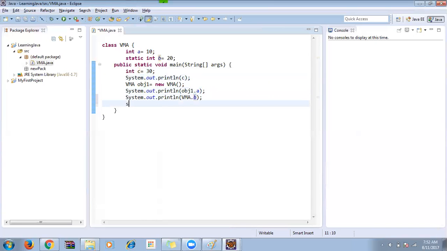Another option is directly by the variable name. Can you see the local variables will not have any color difference, but global members will have a color difference. All the static members will be in italics, non-static members will be in normal case, and local variables will be without any colors. And the next way is that I can also access it with the help of the object name.